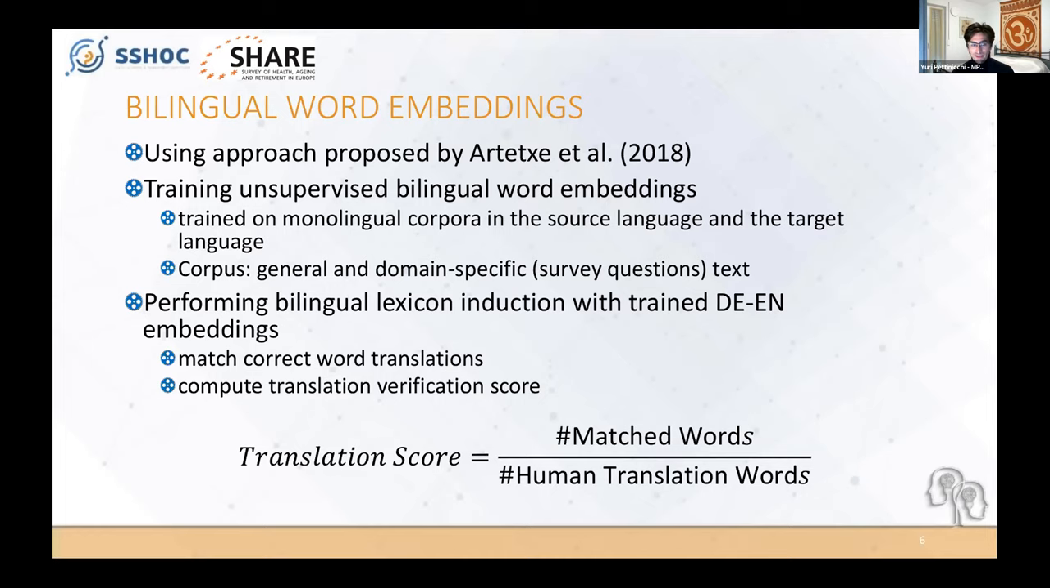And at the end, basically, what we do here with this bilingual word embeddings, each word is mapped to a vector of real numbers. And then we check the closeness of the word that is translated with the word that is in the source text, given the position along these vectors. So in other words, using the trained German English embeddings, the tool performs a bilingual lexical induction. That's the mechanism we use to check this closeness. And at the end, we match the translated word with the word in the source text.